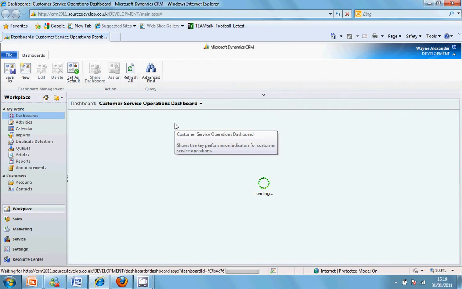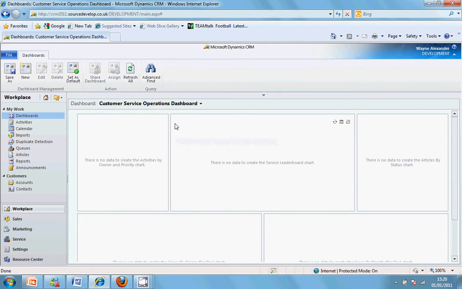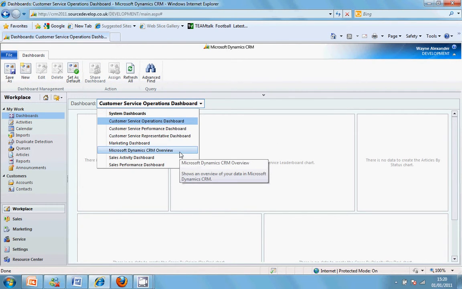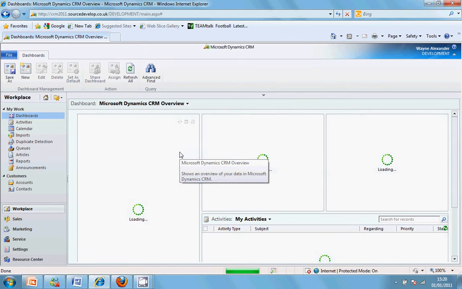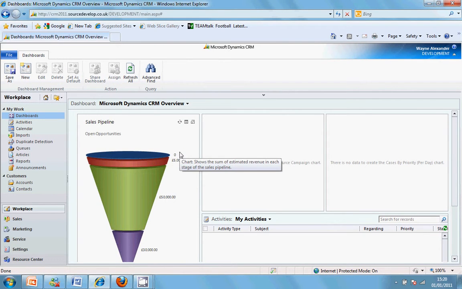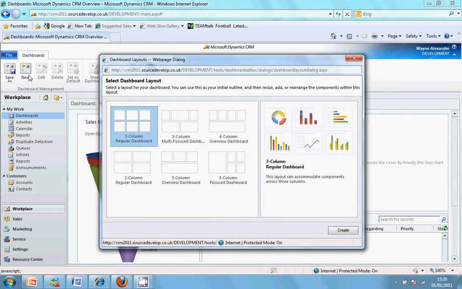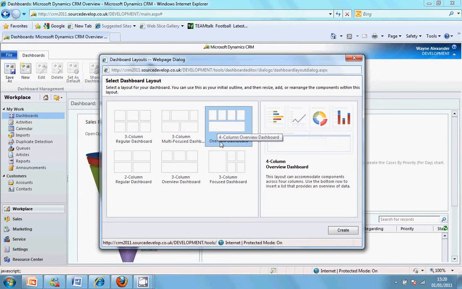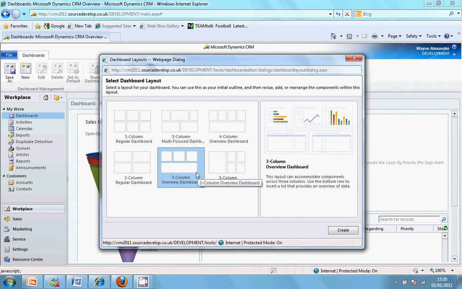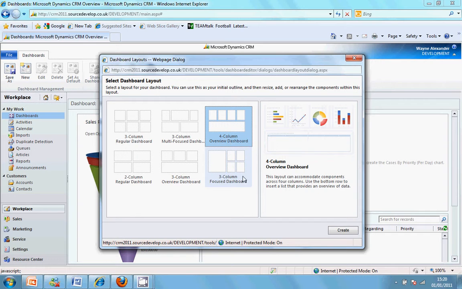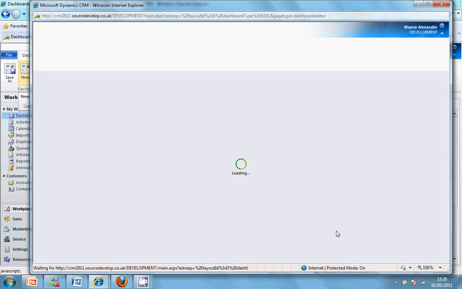Basically, the system automatically creates its own dashboards that you can use. You can go through the various dashboards that we have in here. That one doesn't have any data at the moment, but the System Dynamics CRM Overview does. And exactly the same as the charts earlier, we're going to go ahead and create a new dashboard. Now the first thing the system asks is, what layout do you want for your dashboard? You can choose from the 6 different layouts that we have here. I'm just going to click on the 4-column overview dashboard and click create.